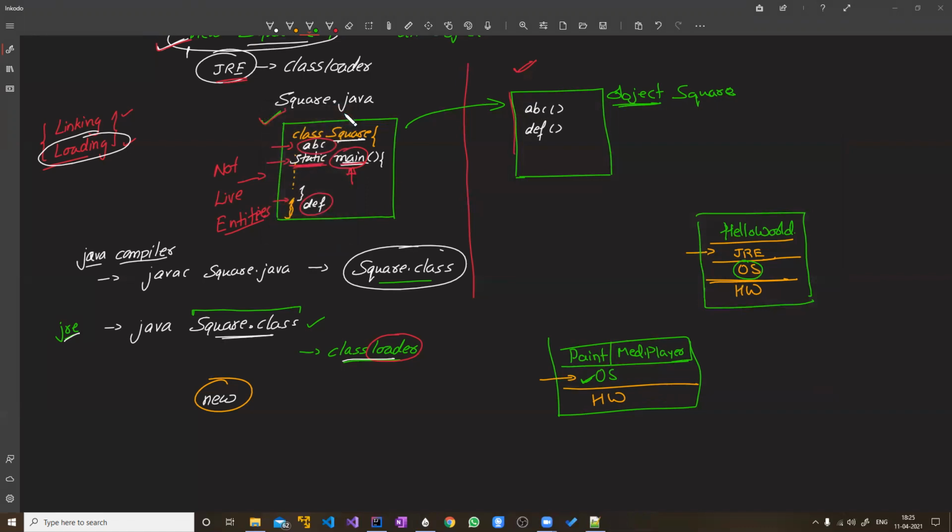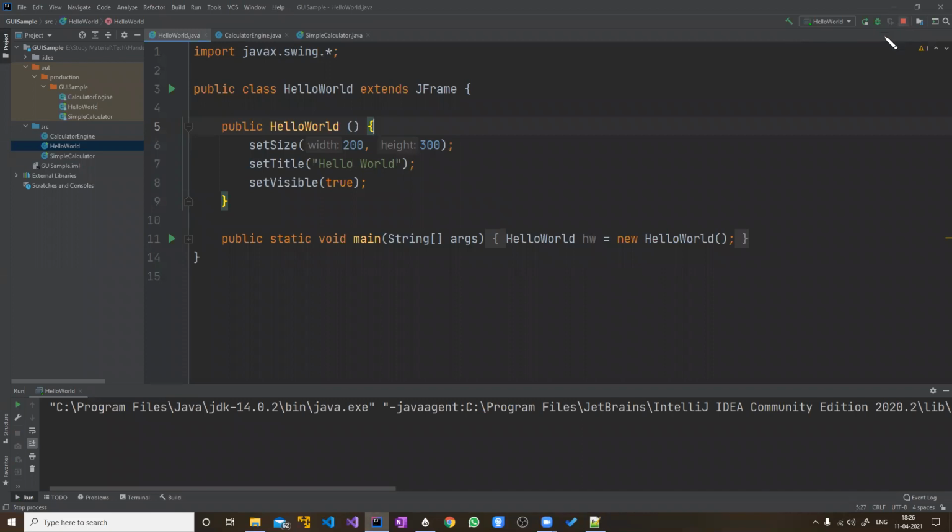So here you have seen that this program was not shown in the task manager earlier. When we clicked the run button here, right, it started showing, or that program was now listed in the task manager as well. So this process is called loading.